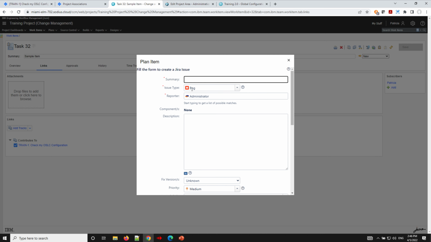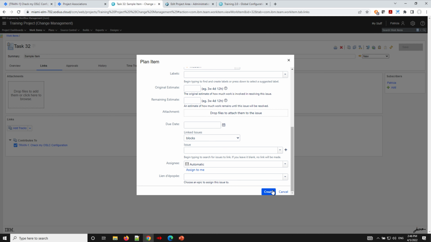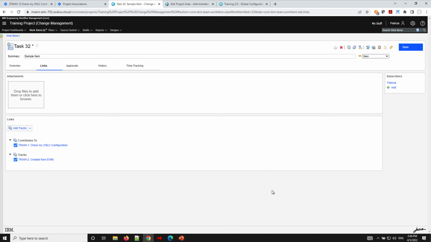Don't worry right now about this showing up as bug. That's just the default that it has here. We'll do another session on how to configure what types show up within EWM. But actually, we can change this if we want still. Let's just create a task. Created from EWM. And I can put a description in here. And so now, with that simple project association, I'm now able to create relationships back to my projects within Jira.